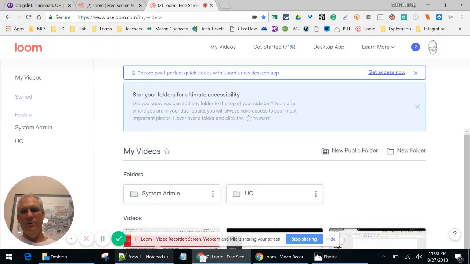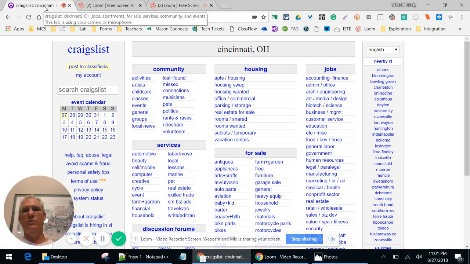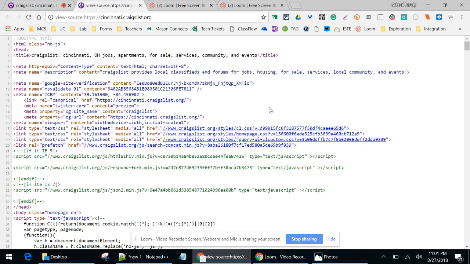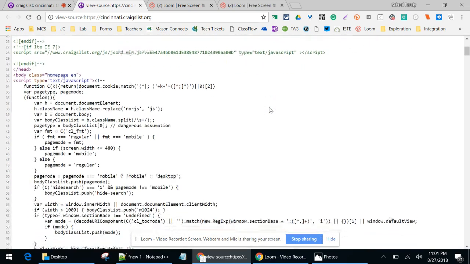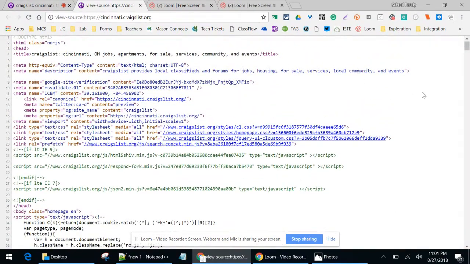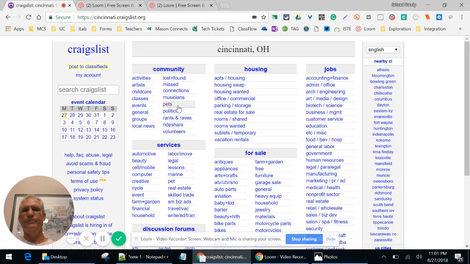So that said, we're just going to go to a web page. You can go to any web page and do this. And I chose Craigslist because it's a pretty simple web page. But just find some open space, right click, and view page source. And you get to see, you can scroll down and see. And soon, hopefully a lot of this will make sense to you, but that's the actual HTML of the page. And when it's rendered, that's what we see.